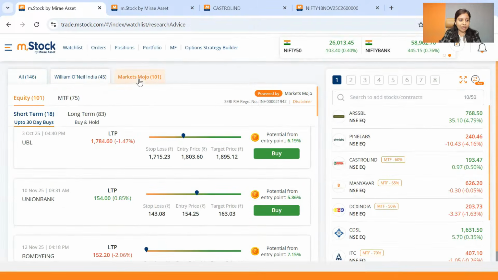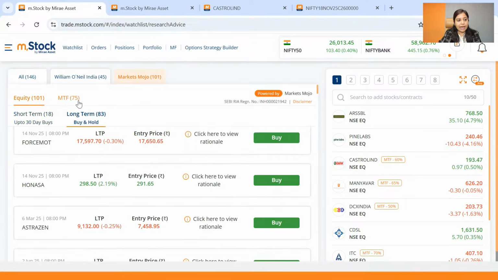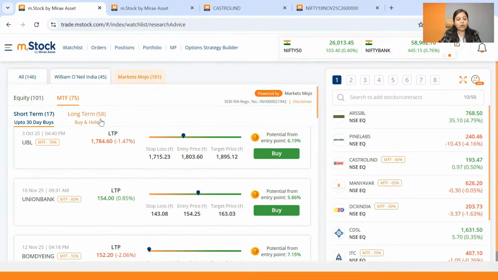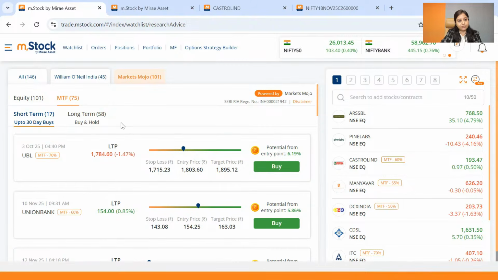In Market Mojo as well, we have short-term and long-term calls. And the same also allows in MTF as well. So in MTF also, you can take short-term or long-term calls.